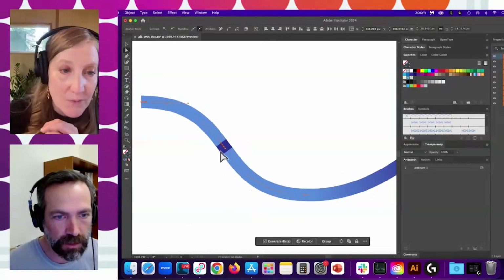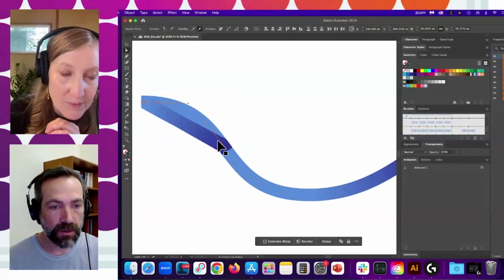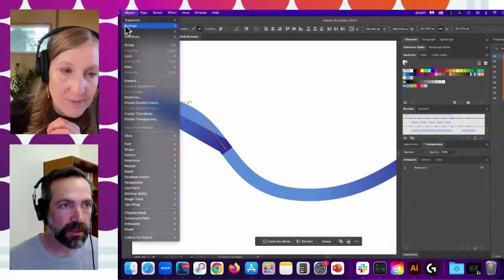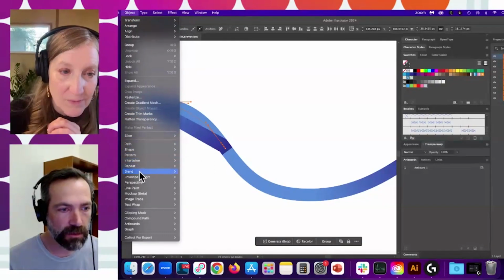Okay, so let's get these together. Like those guys. Add that spine. Replace spine.